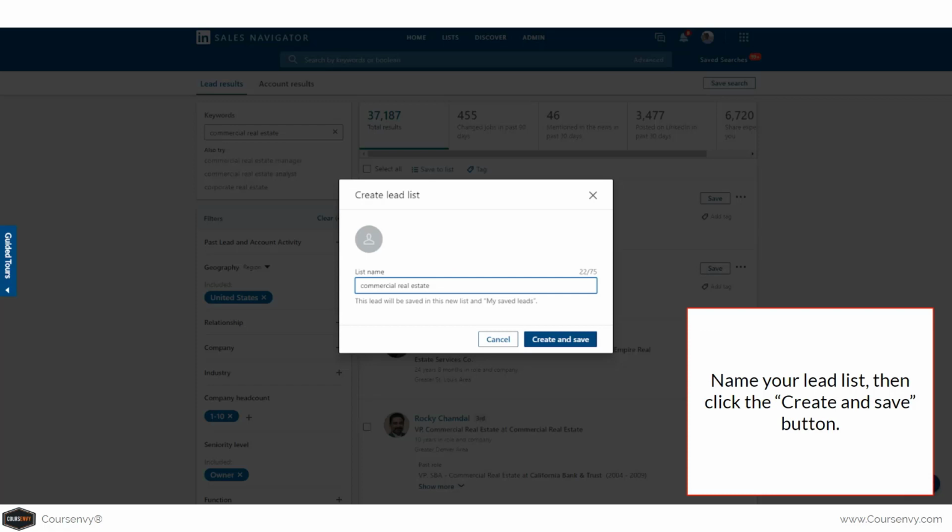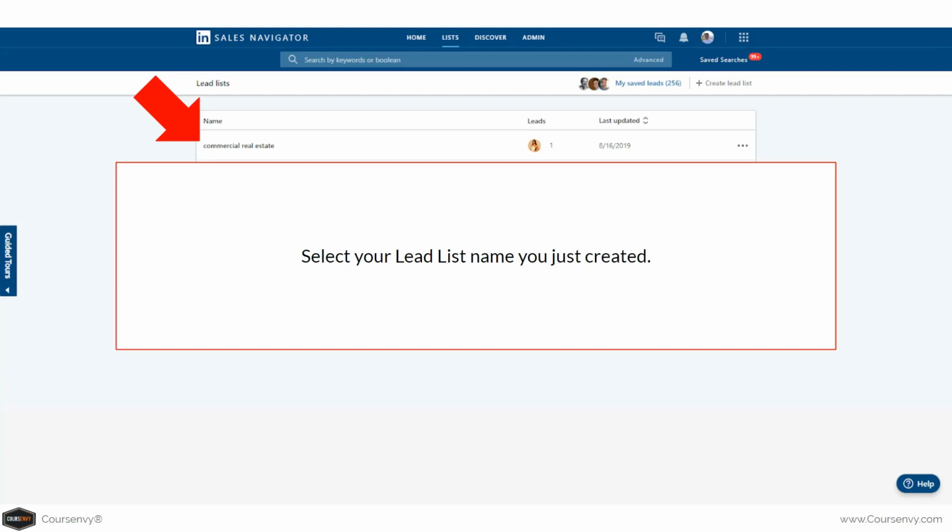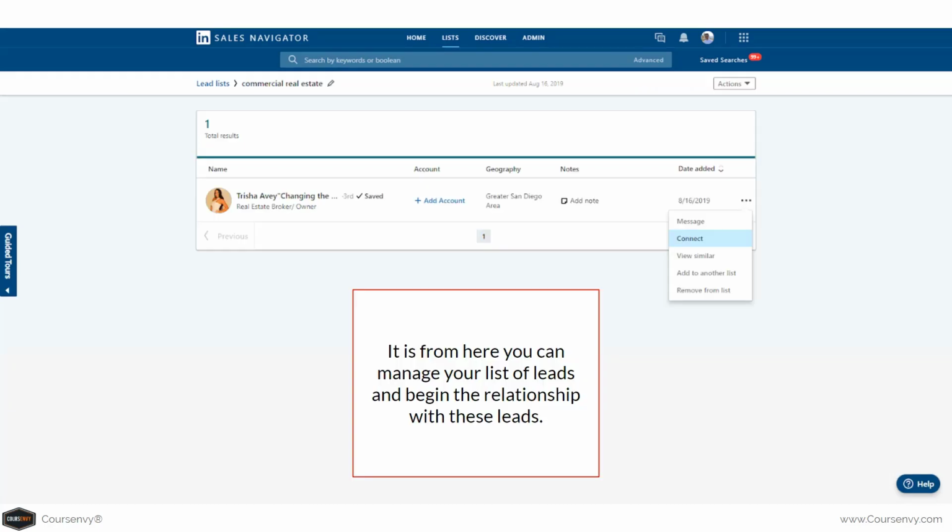Name your lead list and then click the Create and Save button. Next, under the List menu in the top nav bar, in the dropdown, select Lead List. Select your lead list name you just created. As you can see, we have a last update date and the single lead that we have added. So it is from here you can manage your list of leads and begin the relationship with these leads.